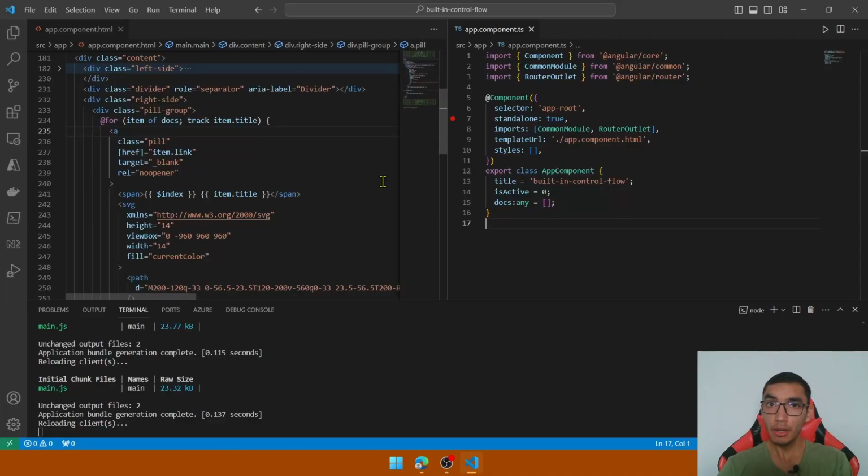One important thing to mention here is that this new built-in control flow in the new Angular version doesn't need to add any module. For instance, we can remove this common module. It automatically enables this new syntax. Let me save it. As you can see, it's the same result. In the ngFor, ngIf or ngSwitch, we need to add this common module to the standalone component or to the NgModule associated with the component.